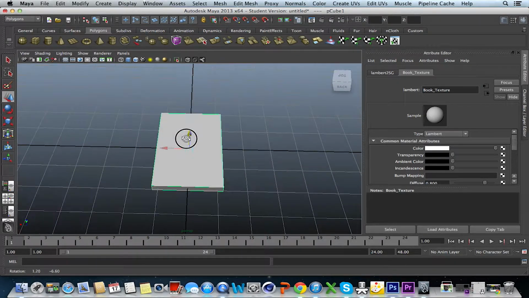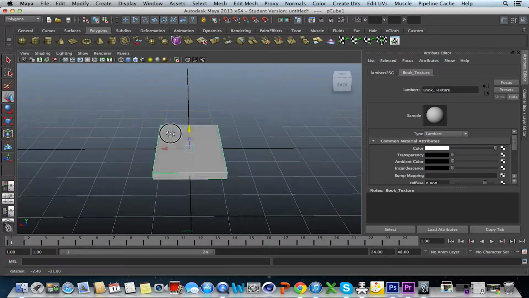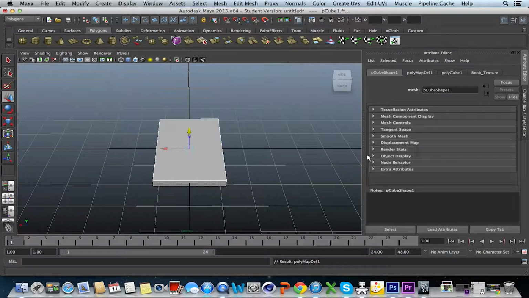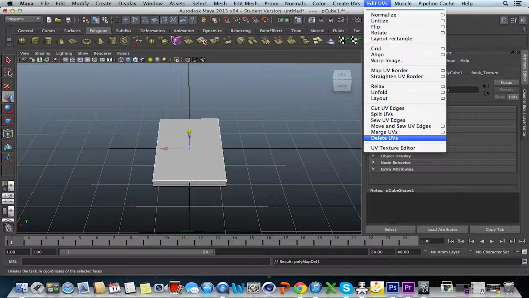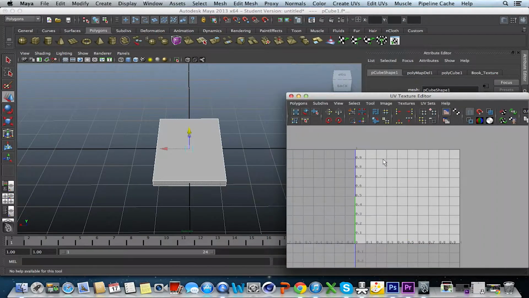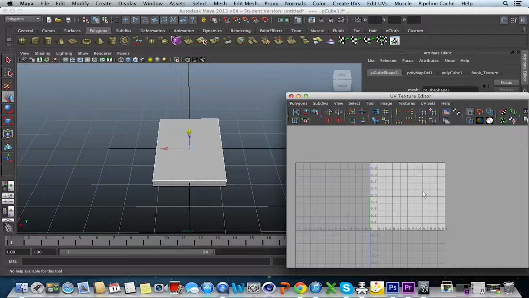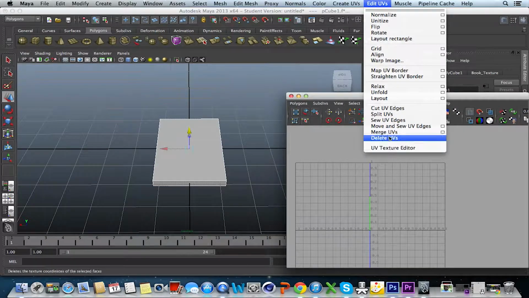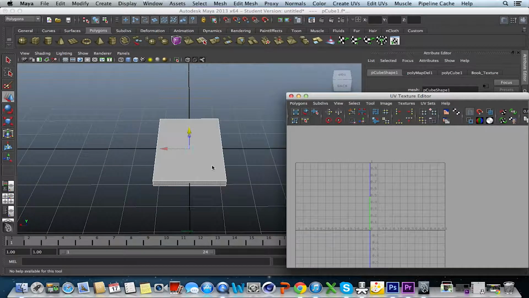So now, what we're gonna want to do, go to object mode. If you're not in object mode, I already am. So we're gonna want to go to edit UVs, delete UVs, and if you did that right, your object will be highlighted like this. Once it is, you're gonna want to go to UV texture editor, and you're gonna see that this is the color of your object. This is basically the texture that your object has now. So we can just turn this off by deleting the UVs. By clicking delete UVs, we deleted the layout we already had.